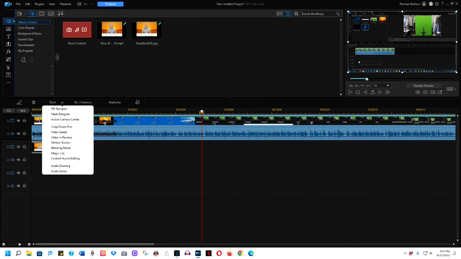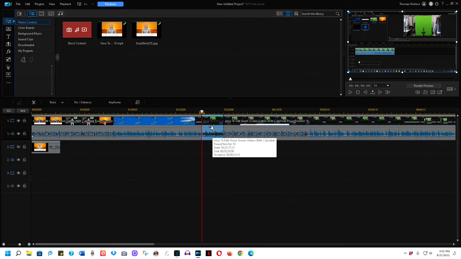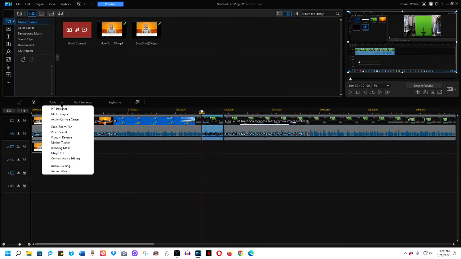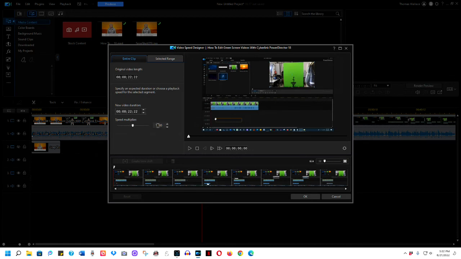In the Tools menu, there's some other things that we will be going over when we discuss editing of green screen videos, the Pip Designer and the Mask Designer. We've already discussed the crop, zoom, pan. If you want, you can change the speed the video plays at. Select the clip, go into the Tools menu, and select Video Speed. You can just multiply the speed, or you can actually set the duration.